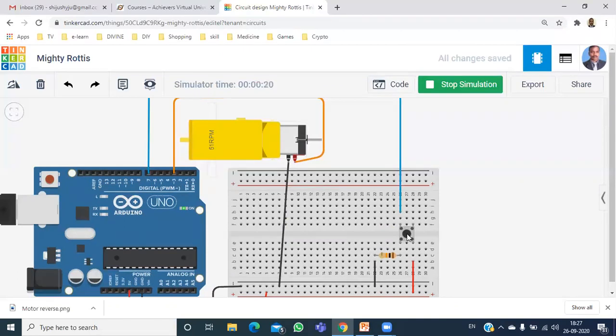The speed is low because we are just using 5-volt supply from the Arduino board. Anyhow, it is not advisable to directly connect the motor to the Arduino board, but just for the simulation purpose only I have done this. So we should not do it practically when we are doing it in hardware. Okay. If I release the switch, it comes to 0 RPM. That is, it is not running. So once again, if I press this switch, it is running at a speed of 51 RPM. Okay, that's all about this circuit.